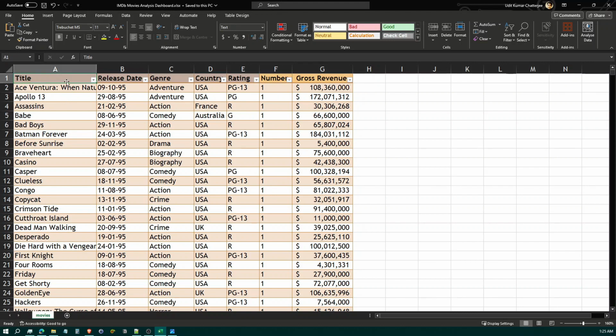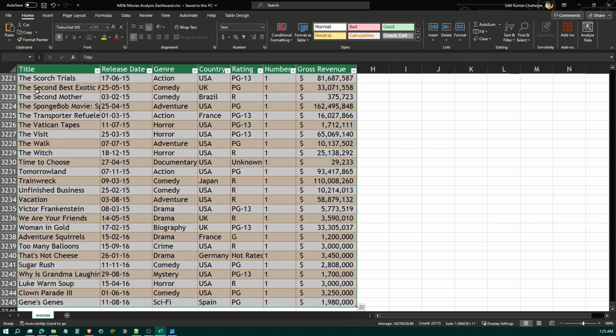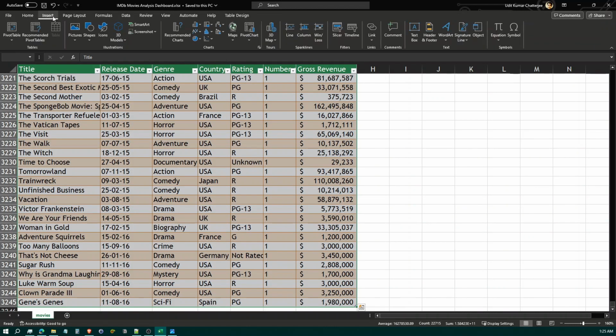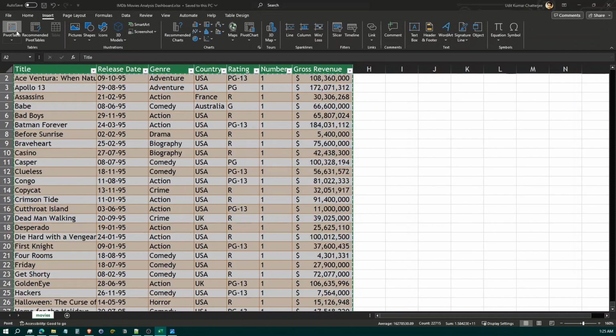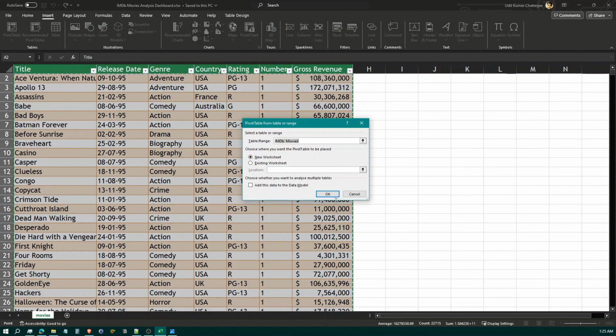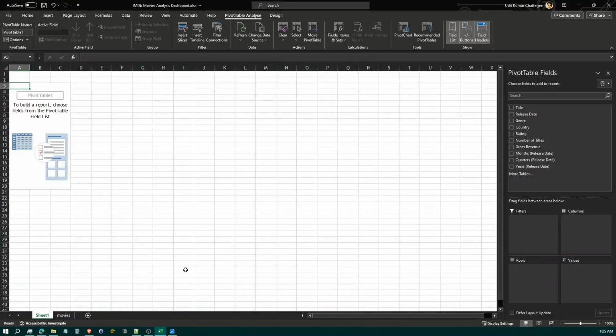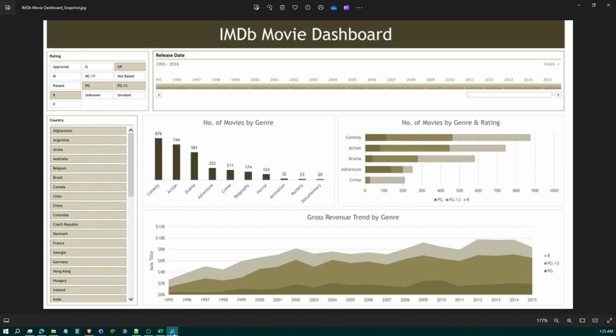So what we have to do is simply select all of it, then go to insert and click on pivot tables, right? And then we will take it to a new worksheet. Now we have the pivot table. Now let's see what are the charts we need.